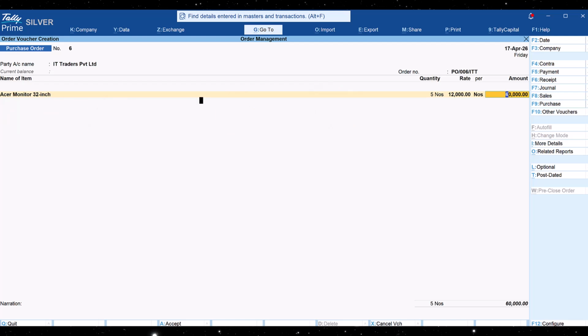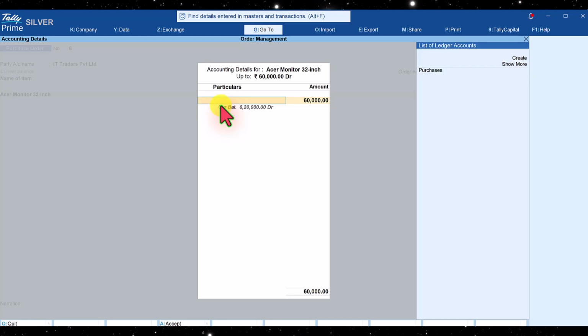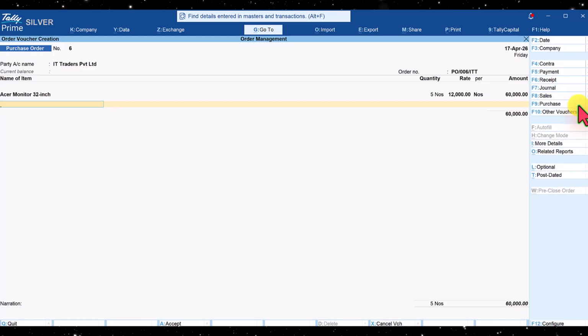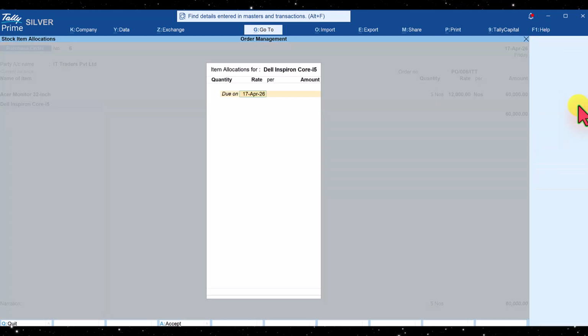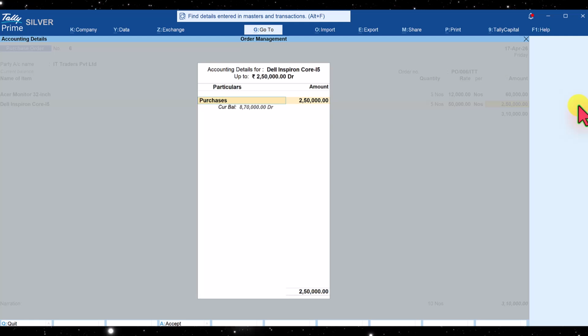Now press enter and notice that when you enter, the accounting allocation subscreen is opened here. By default, your previously selected ledger is selected here. When you press spacebar, you will get the name of the purchase ledger. Select purchase ledger, enter, and second item, Dell Inspiron, again 25th of April, quantity 5 numbers, enter, and when you enter here, again you will notice the purchase ledger you have to select after every item.